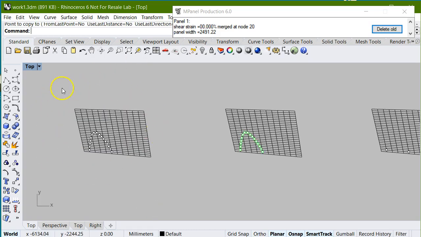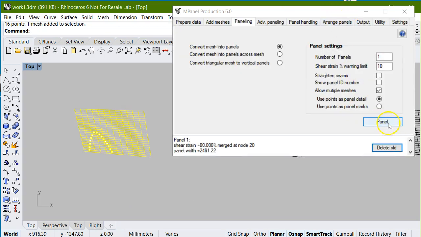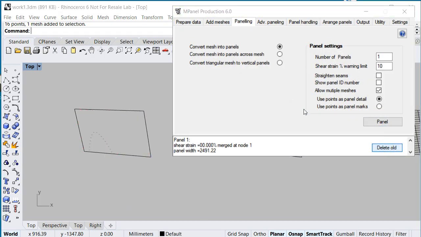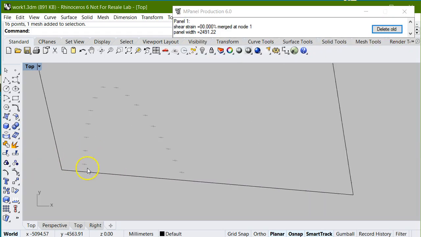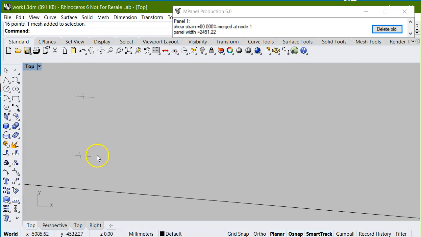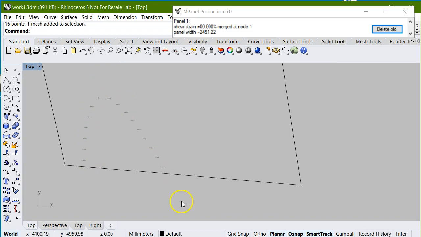So selecting the mesh and the points, running the panel tool and deleting the old object gives us a panel where each of those detail points has been replaced by a small cross, which is typically drawn out on the panel for reference purposes, either for attaching objects to or positioning other objects onto.